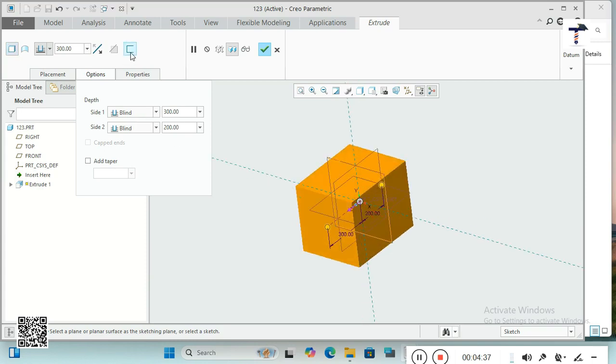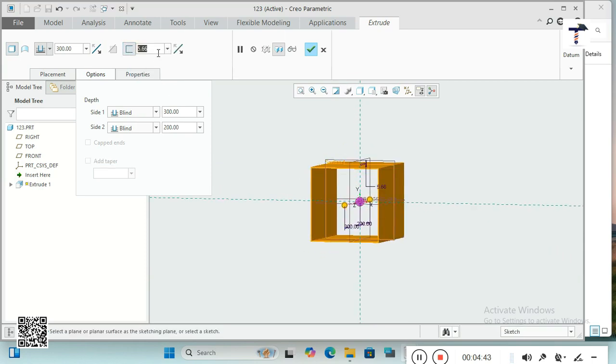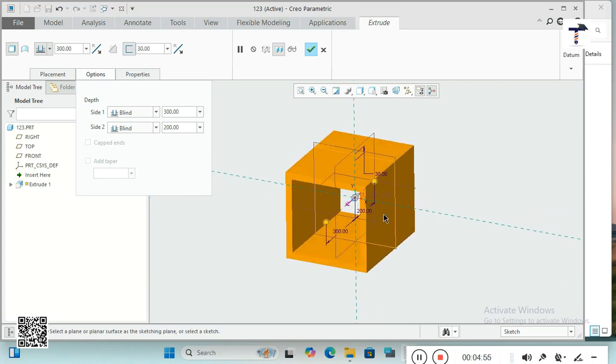Then we can create another option here, thicken sketch. So now this one is thicken sketch. You can put the dimension here. This is the 5.66. So now suppose this one is 10, or suppose this one is 30. So suppose here this one is the 30. Okay, so that is the 30 option.